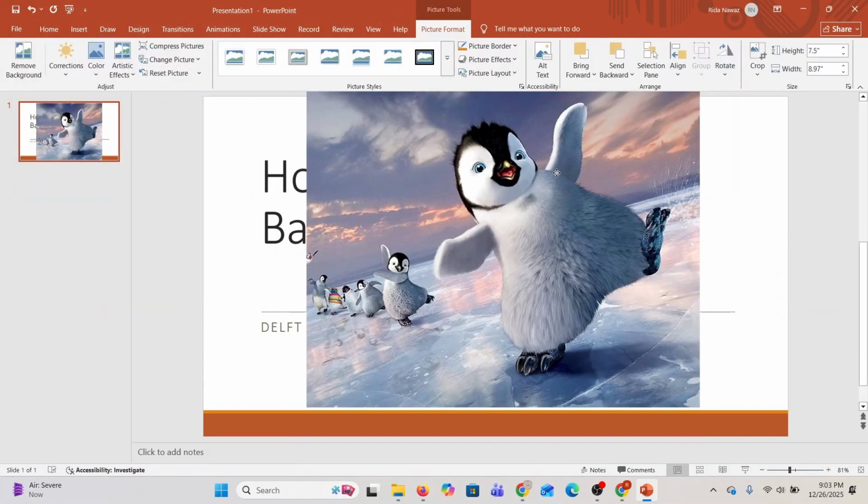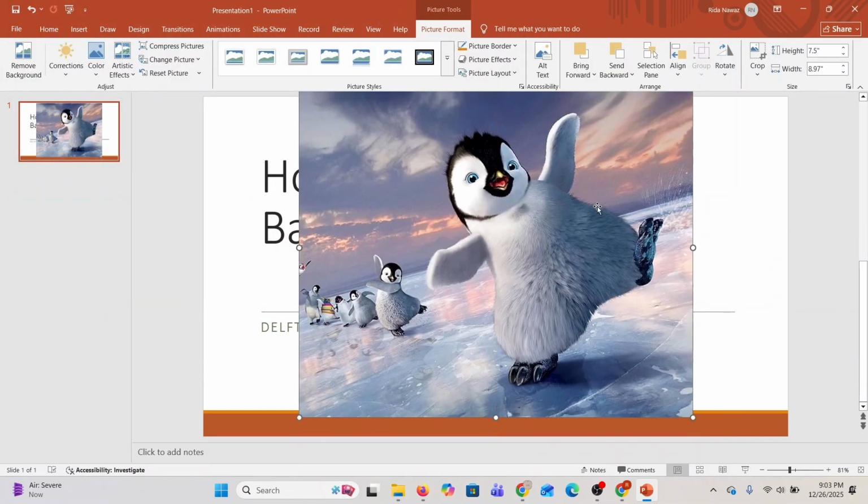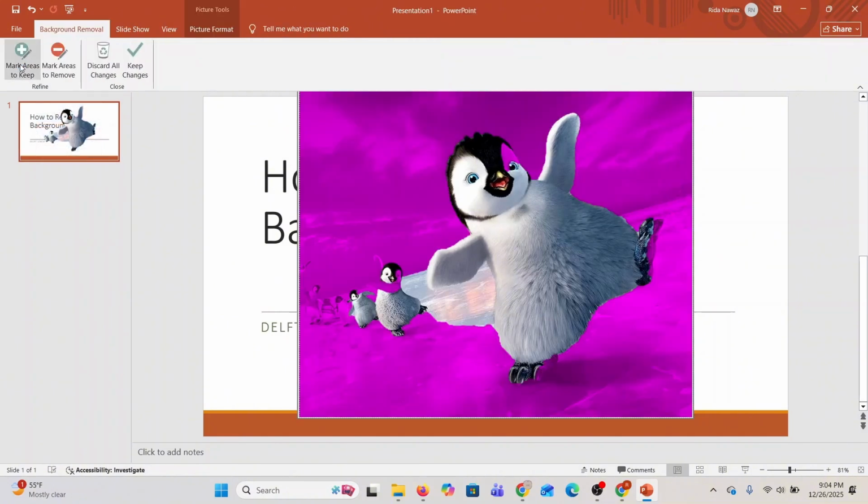The problem is that I just want the front penguin and I don't want its background. What you have to do is click on the image and on the left corner you will see Remove Background. Click on Remove Background and now you can see this. This will appear automatically and you can also refine it by marking areas to remove. I don't want these areas here and this one as well.